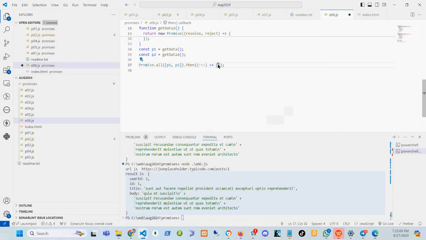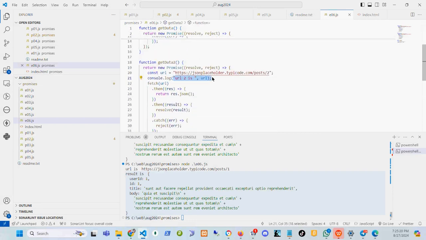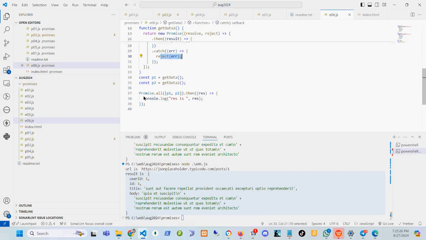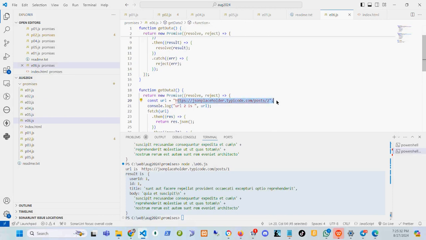And here I'll get the response. Let's see what response I'll get now. So what I did, I created one function with one URL, a second function with a different URL, and both get resolved or rejected at the appropriate time. And I call promise.all to get the data from this URL and from this URL.